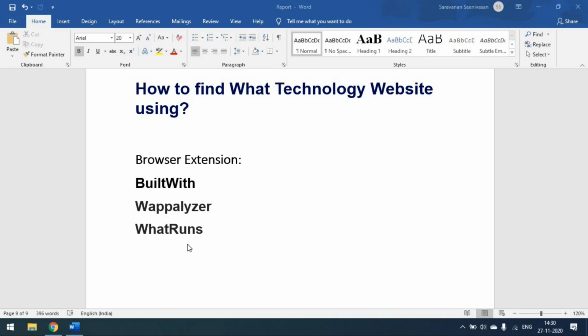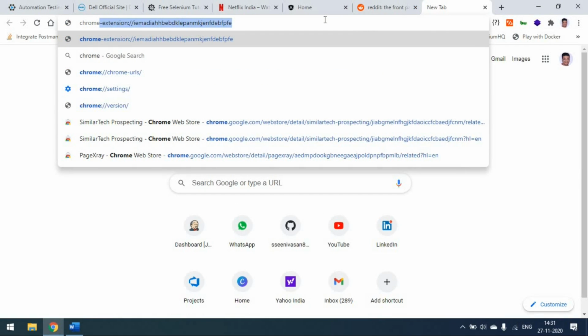If you go to some website and click on this extension, it will give you what kind of programming language is used, what is the front end, what JavaScript frameworks are used, if any, and what font family they are using, right? To get to know this, we have to add all these extensions to your browser. So the first one is BuiltWith. When you go for the Chrome extensions, you can find it.